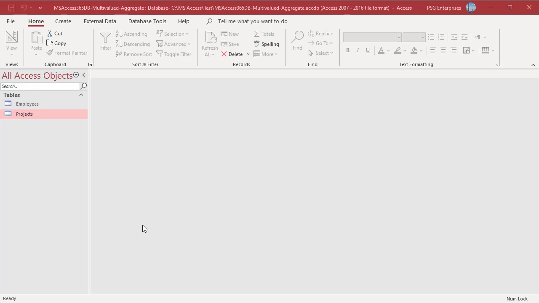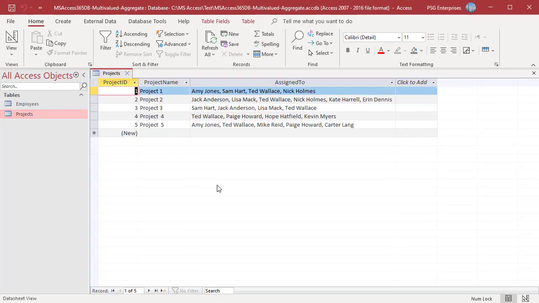To perform calculations and grouping on values stored in a multi-valued field, use the fieldname.value field. To count the number of projects assigned to each employee, use the count function. On the Create tab in the Queries group, click on Query Design.